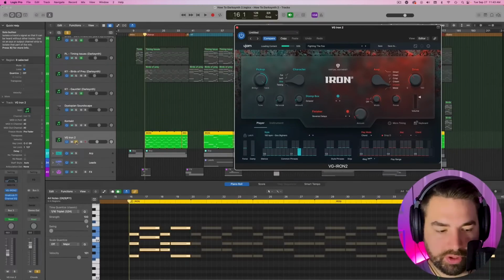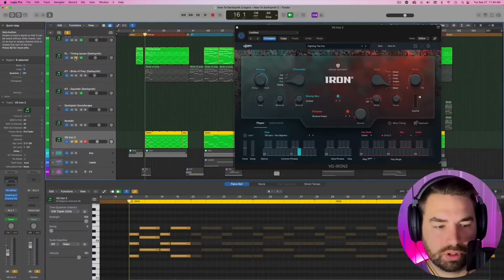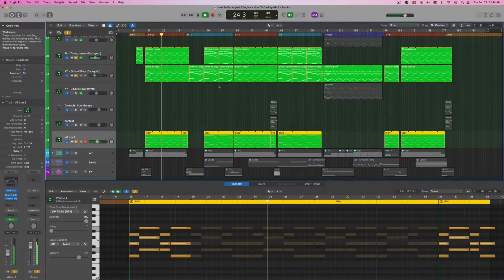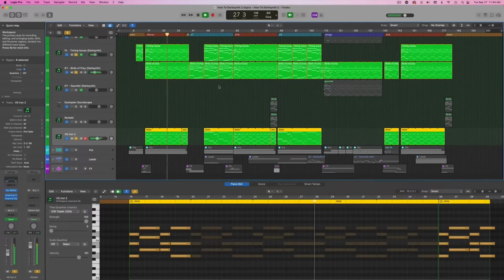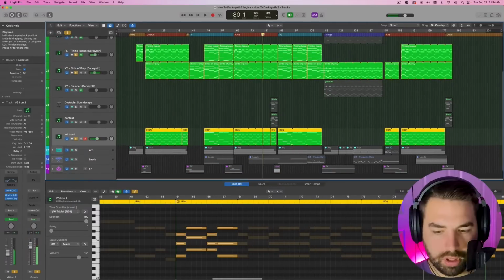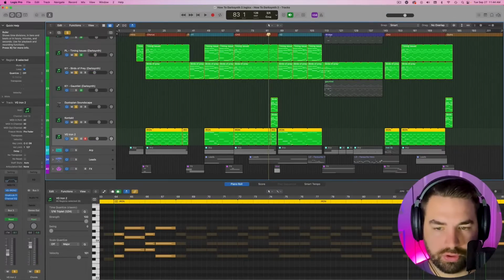So we'll hear what these sound like. We'll hear what the guitar sounds like first here. Pretty cool. And then with the rest of the chords. I'm going to add in a couple more ethereal sounding chords here on the outro of the chorus to help with the transition into the verse.